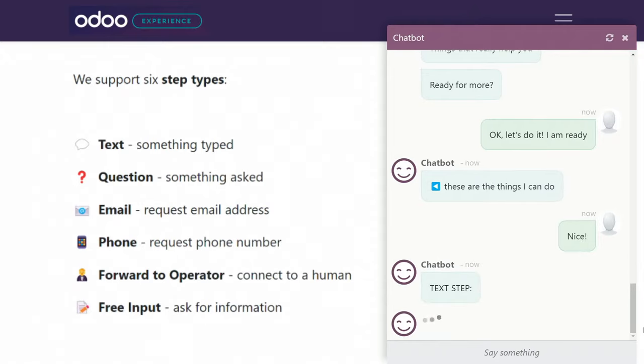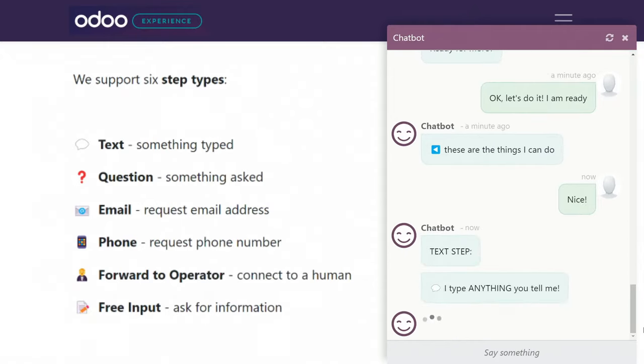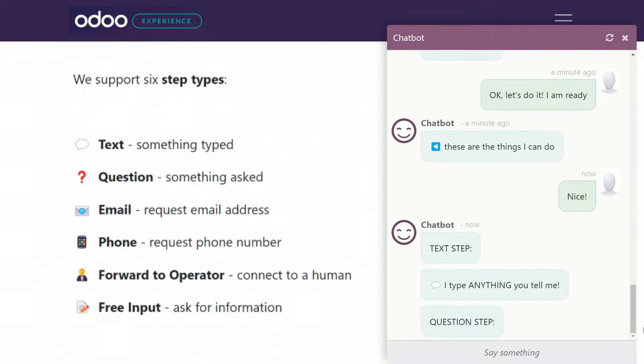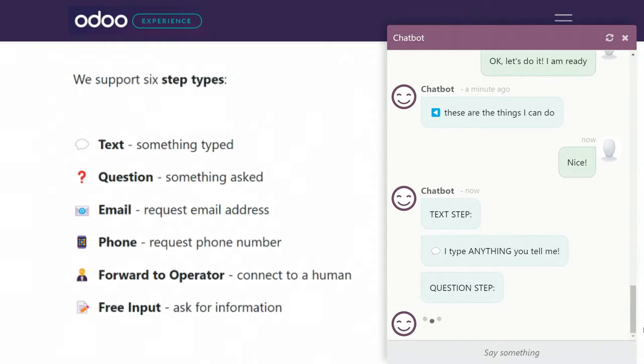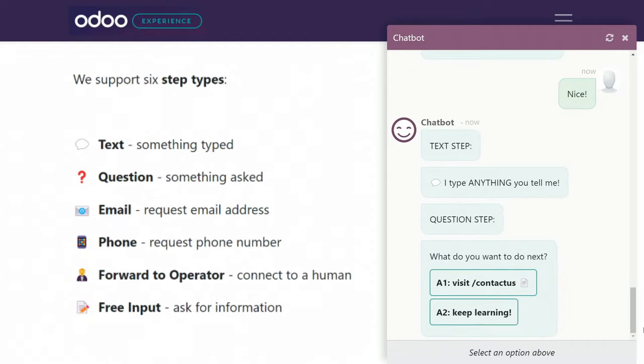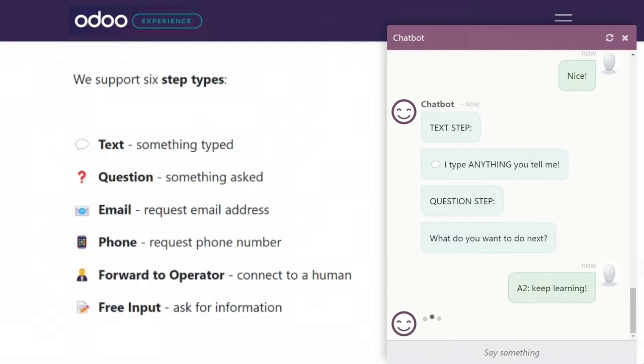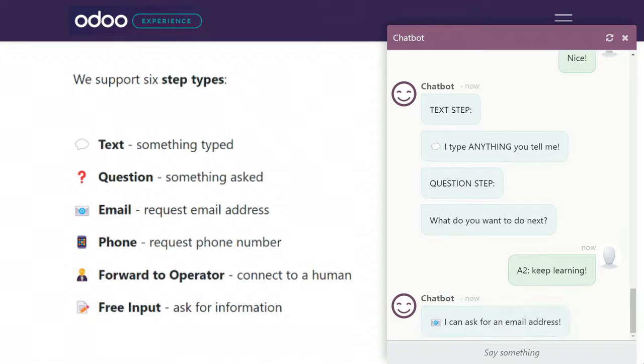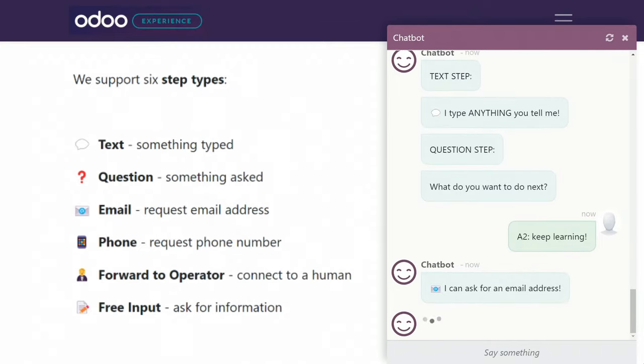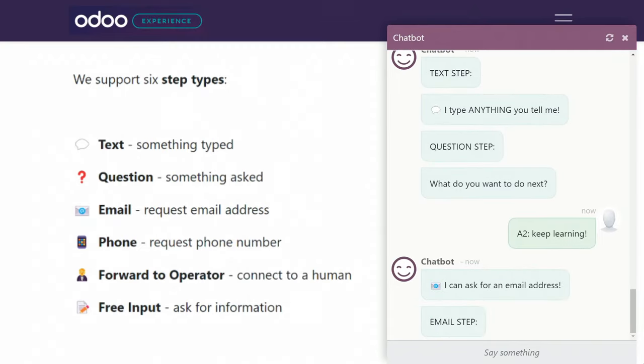So now we're going to learn about each step type. The text step, I type anything you tell me. The question step, and here's the question, what do you want to do next? Visit, contact us. It looks like we can maybe be taken to web pages. But I want to keep learning. How about you? I actually wanted a lead, but if you insist. You want a lead? Oh, yes. Nicoleta is the lead harvester at Odoo.